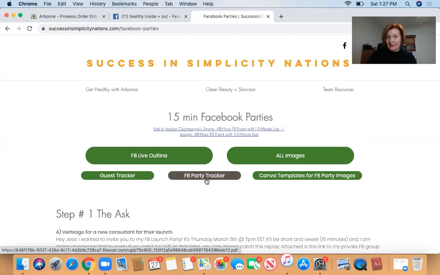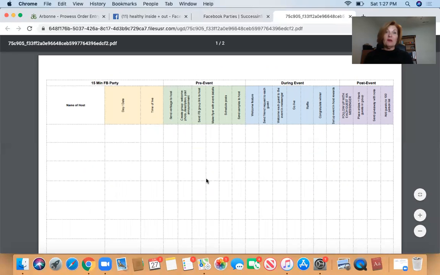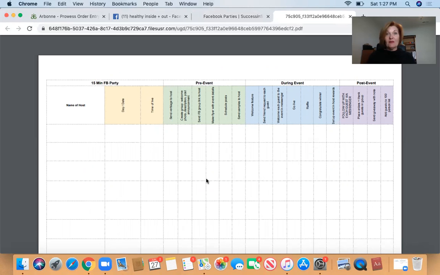The difference is the Facebook party tracker is for you to keep track of all of the parties you have scheduled. I will tell you right off the bat that these parties are successful because they get you in front of a lot of people that you would never have gotten in front of before, and you have to work them. I told my husband one day, he said, "What are you doing?" And I said, "I'm mining for gold," because it's like that. It's like you're digging for gold.